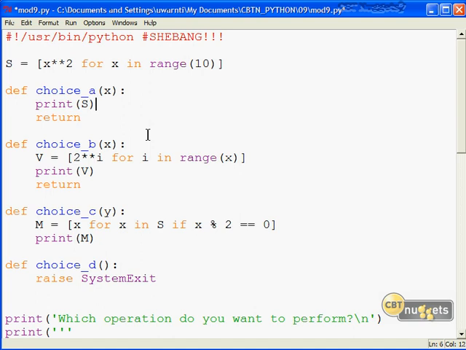If someone chooses choice B, that's 2 to the power of I. We're first declaring a name called V that takes 2 to the power of I for the range X. And you notice that X in this case is that input parameter. In other words, upper limit 10, then we're going to do 2 to the 1, 2 to the 2, 2 to the 3, all the way up to 2 to the 10. We're going to print that value and then exit the function.